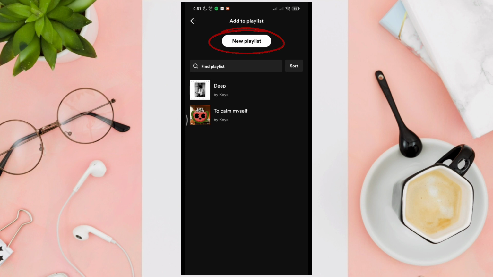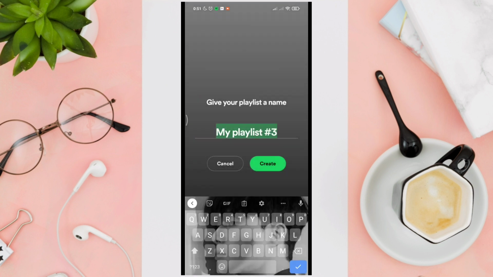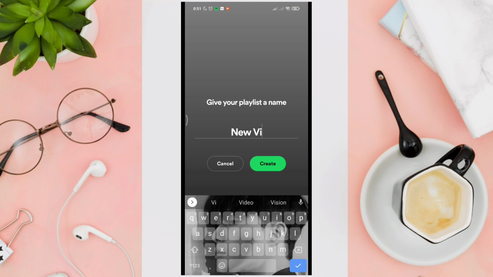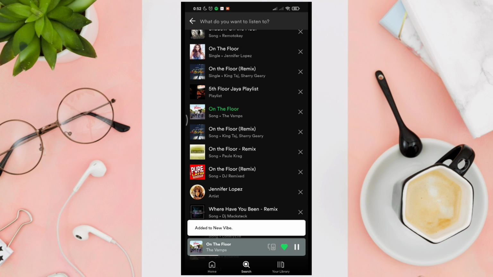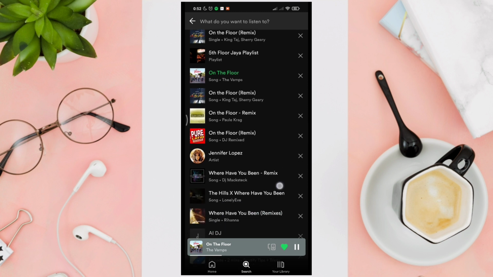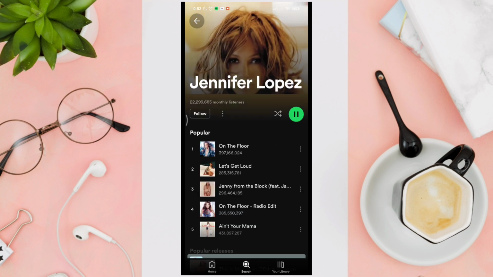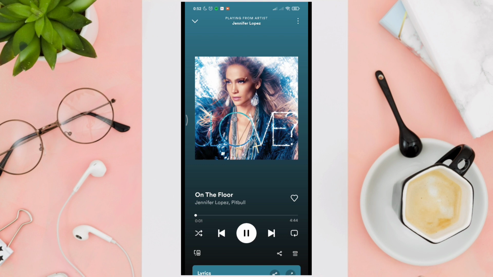Give your playlist a name. Just tap on that, and then think of a name that you think is the right one for your playlist. Then you can now add a song or album to the playlist. Choose the playlist you just created, and the song or album will be added to your new playlist.